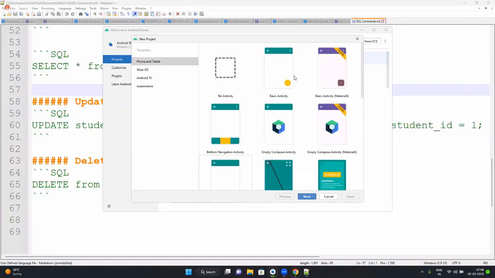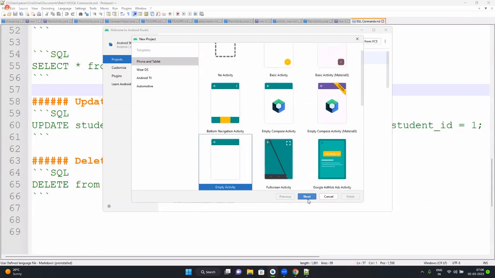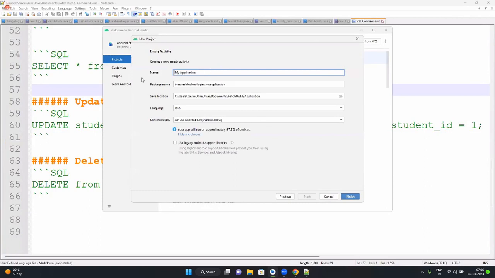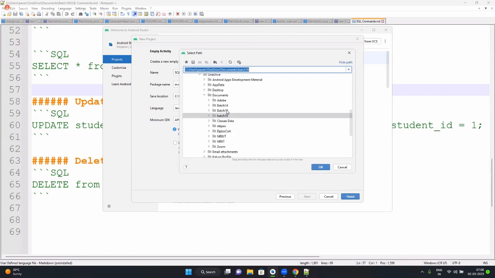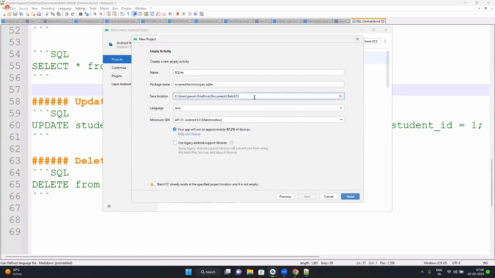So let's create a new project. As usual, let's select empty activity with next. Let's call the application SQLite. Make sure it is created in the batch 15 folder. Batch 15, okay. Then choose this SQLite.